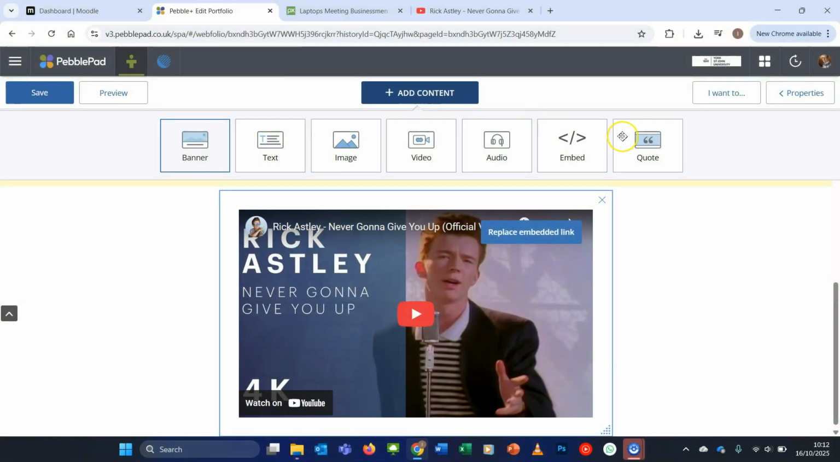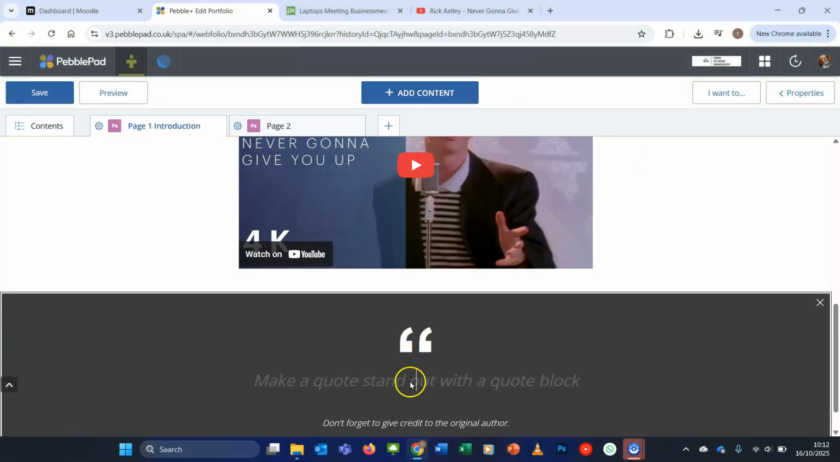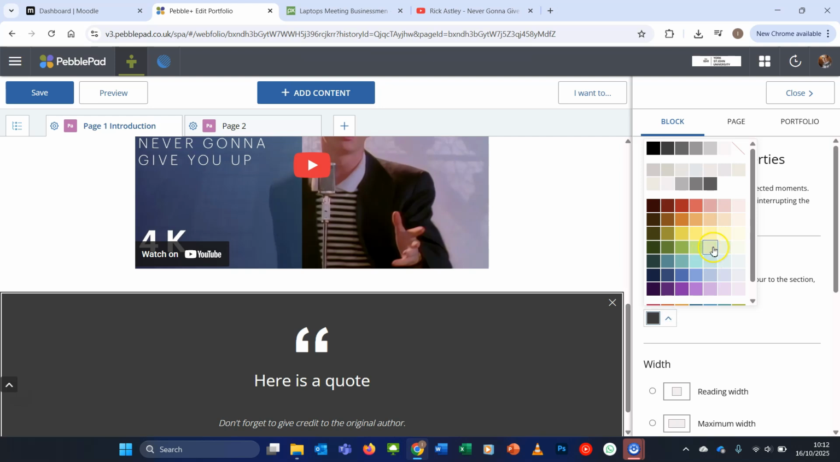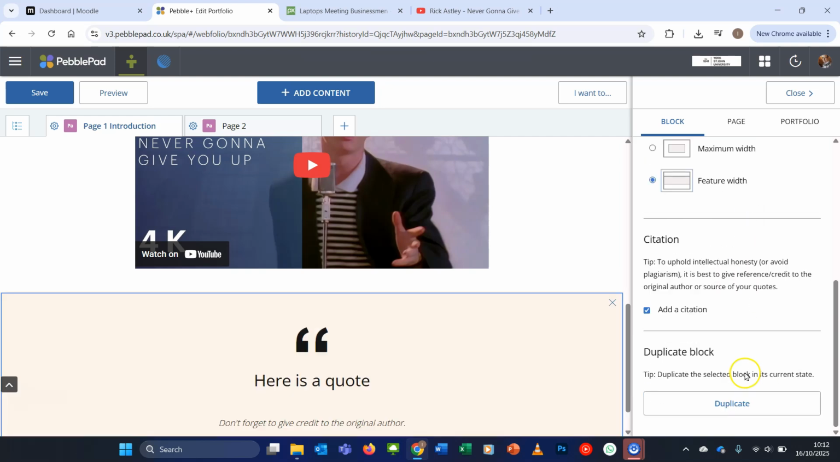The last block along the list is a quote block, which is just a fancy text block. And again, properties on the right hand side, we can style it how we want to make it our own.